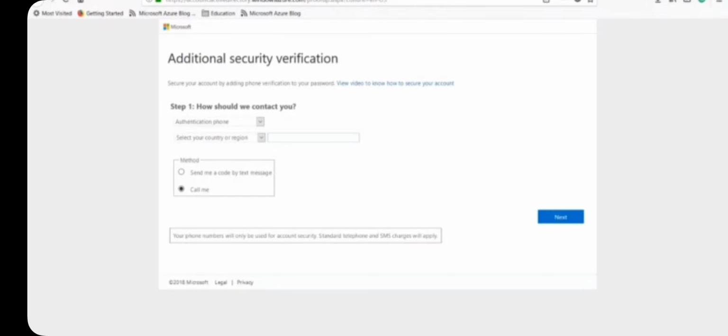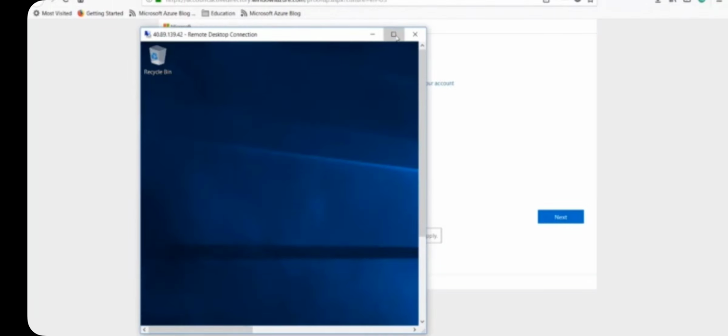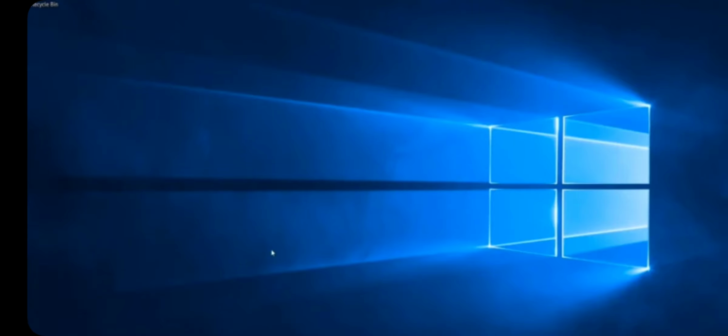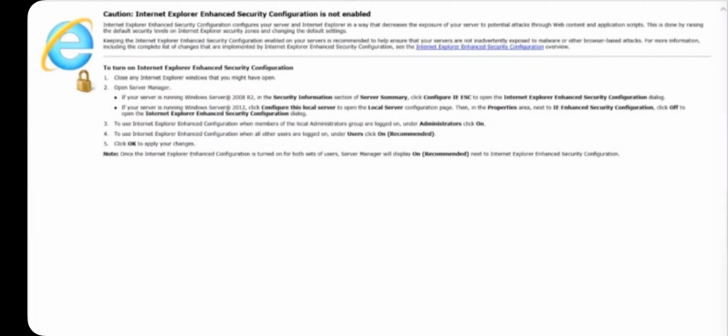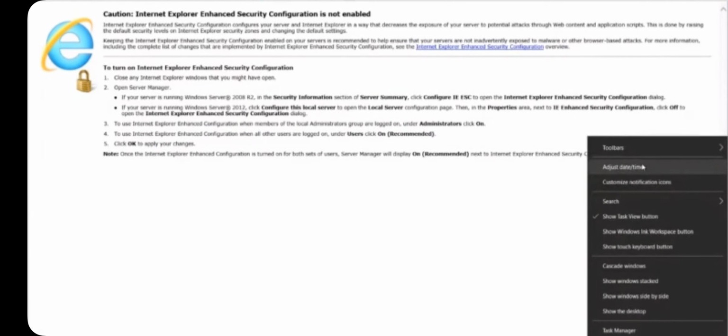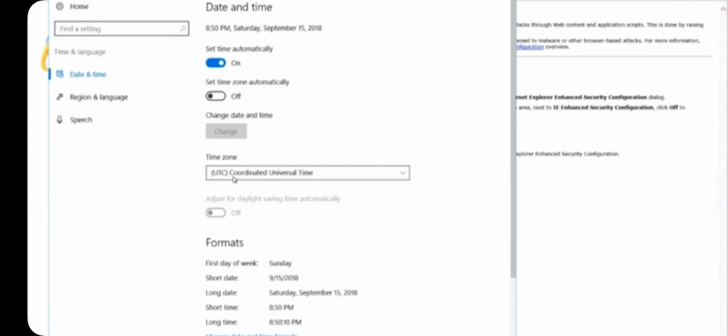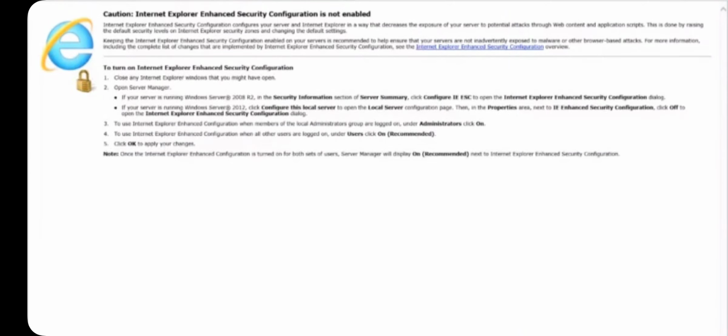I'm going to do the same thing from a different computer, which I've already created, this one is in Europe, in France. So if you look at the time zone, it's like 8:50, but just take the time zone. This is UTC, GMT time. GMT is somewhere in Europe. Let's try to connect.